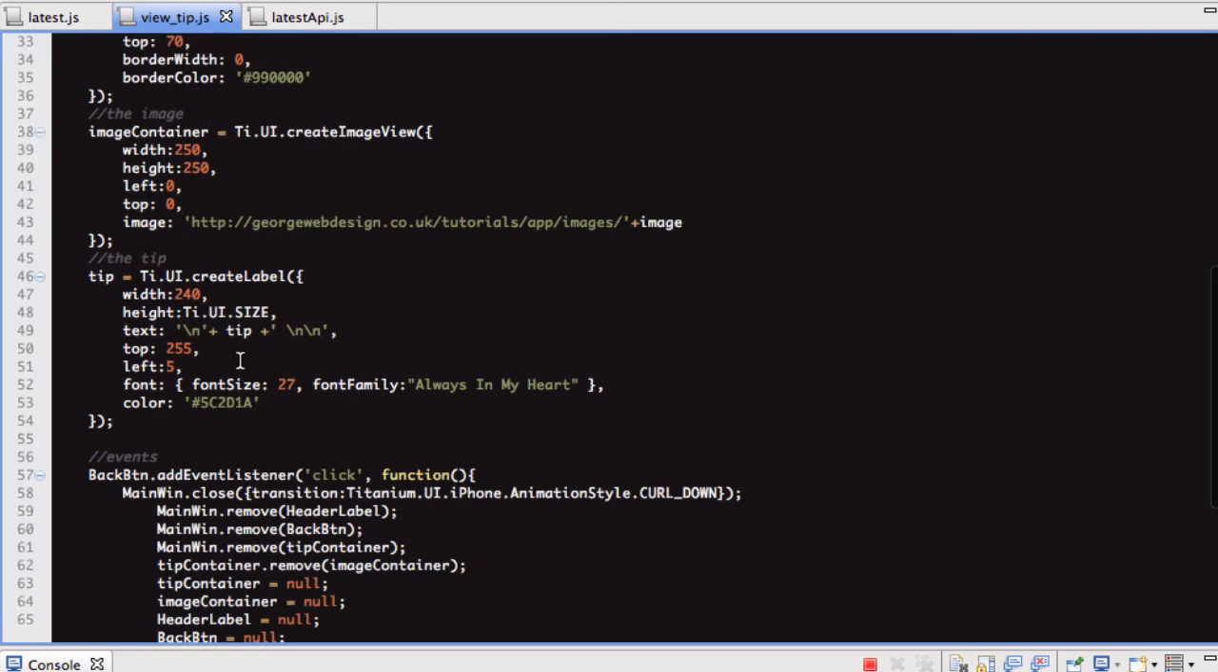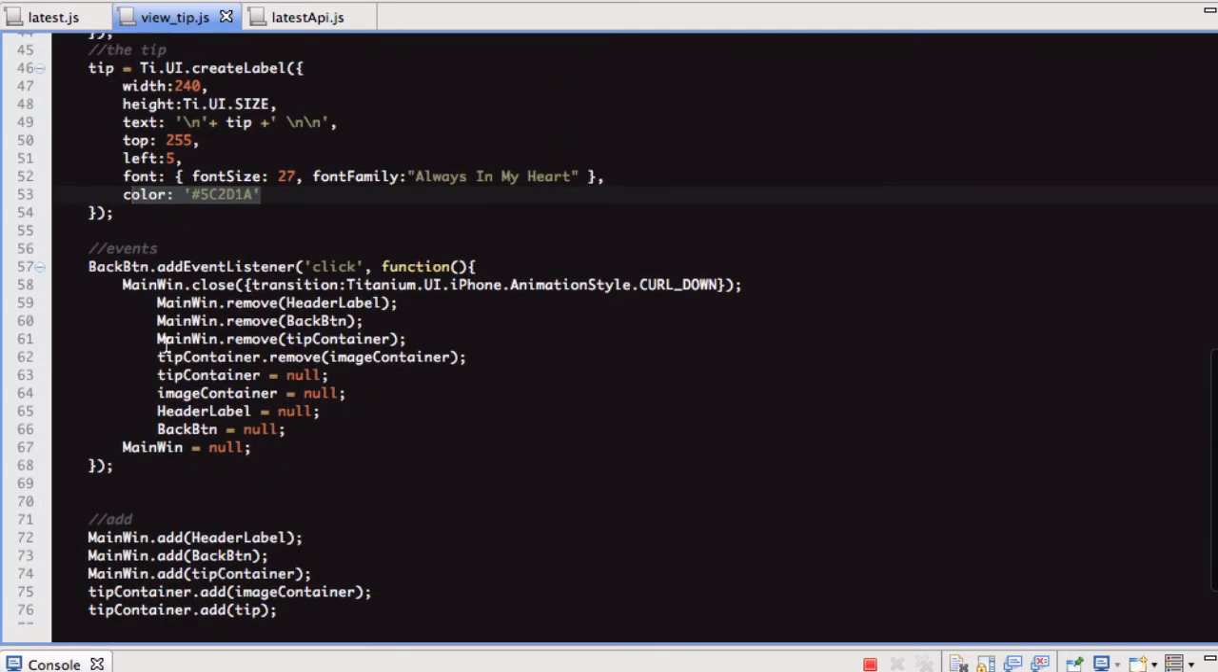So then we've got the tip itself. It's nothing special really. I've added 2 line breaks at the bottom, so when you scroll to the end of it, it's not flush with the bottom. This gives it a little bit of space. It's just easier to read. Then we're using our custom font. Colour is that brown colour. And then on the back button, we're just removing all of our bits and nulling it, and then closing and nulling the window.